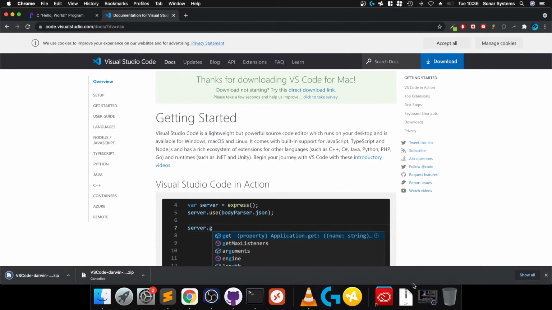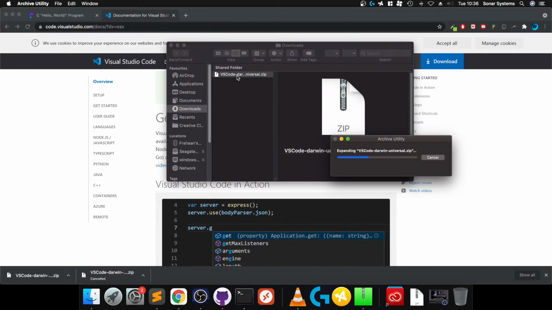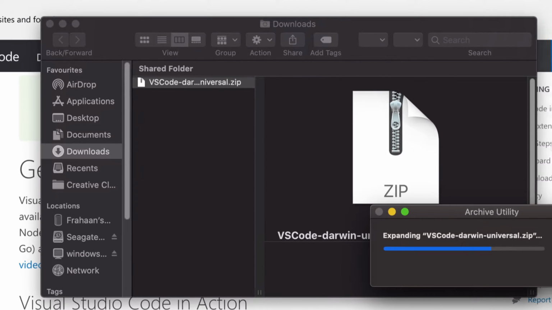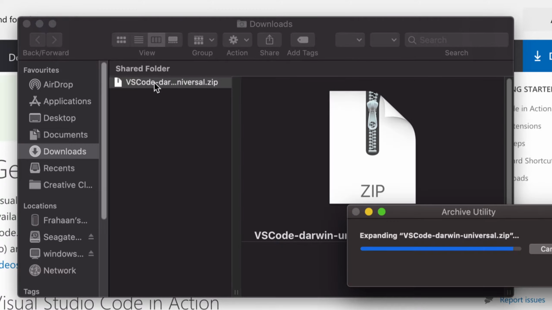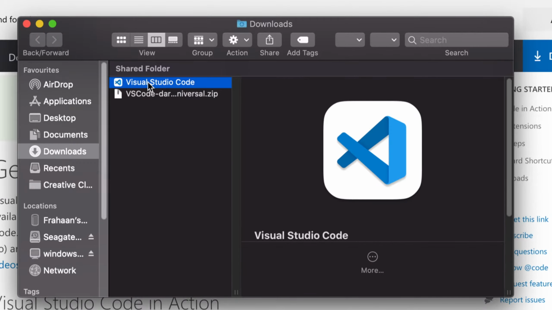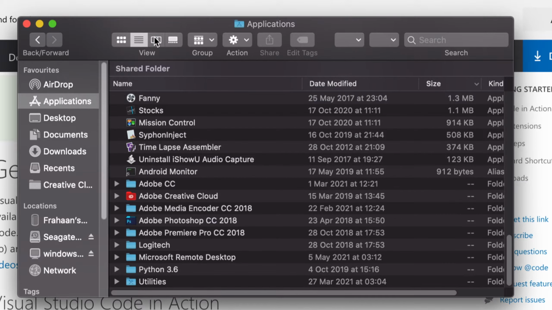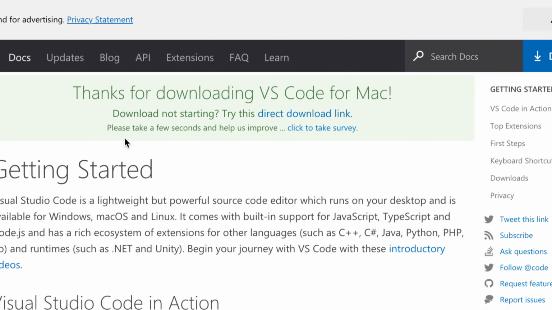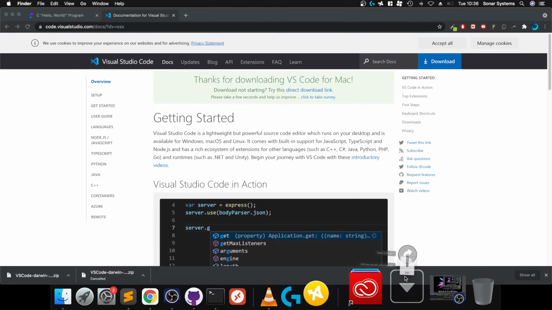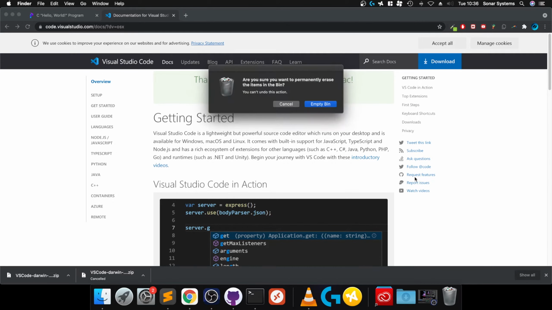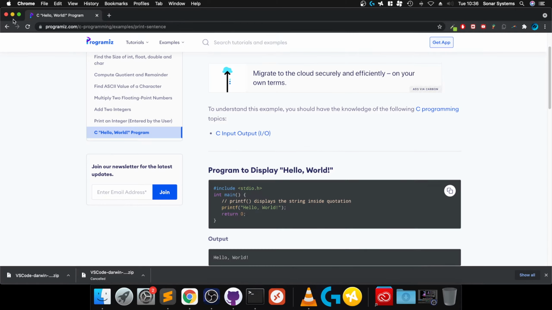Go to your downloads folder, double click the zip file, and let me zoom in so you can see this a little better. Okay, and let's drag that to applications, and here we go. So we can actually launch this up. So what we can do is just get rid of this, and we can get rid of this.